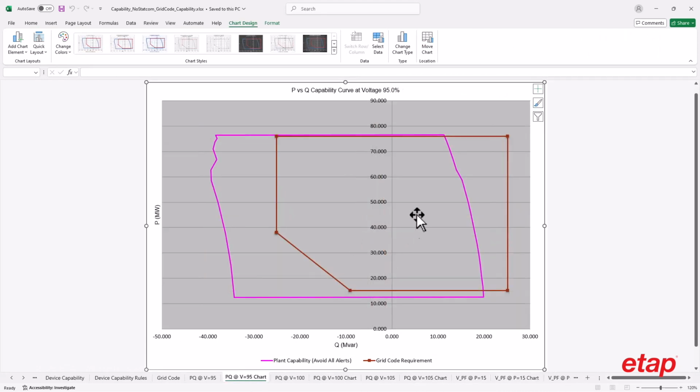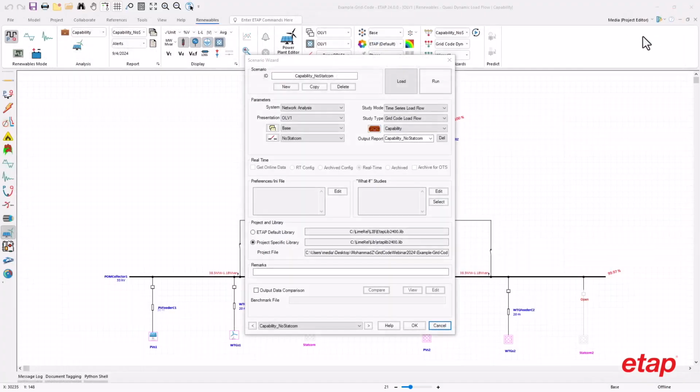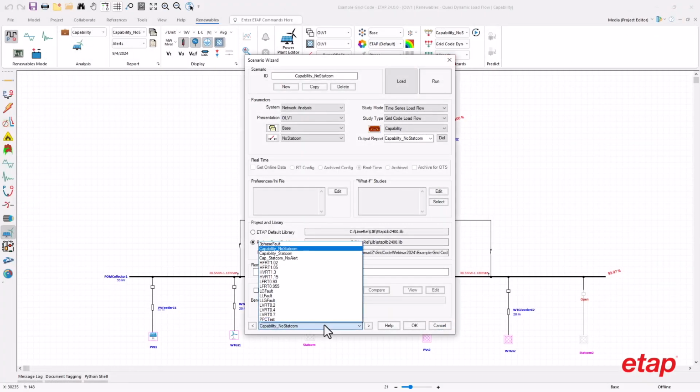As you can see here, the plant is not grid code compliant, as the grid code required capability curve fails to fall within the power plant capability curve. In other words, the plant is less reactive power capable than it's supposed to be. For the case that we ran, as the grid code capability rule indicates, the grid code capability requirements were not met. Now let's change the configuration and connect two 8 MW STATCOMs to the system and rerun the analysis.